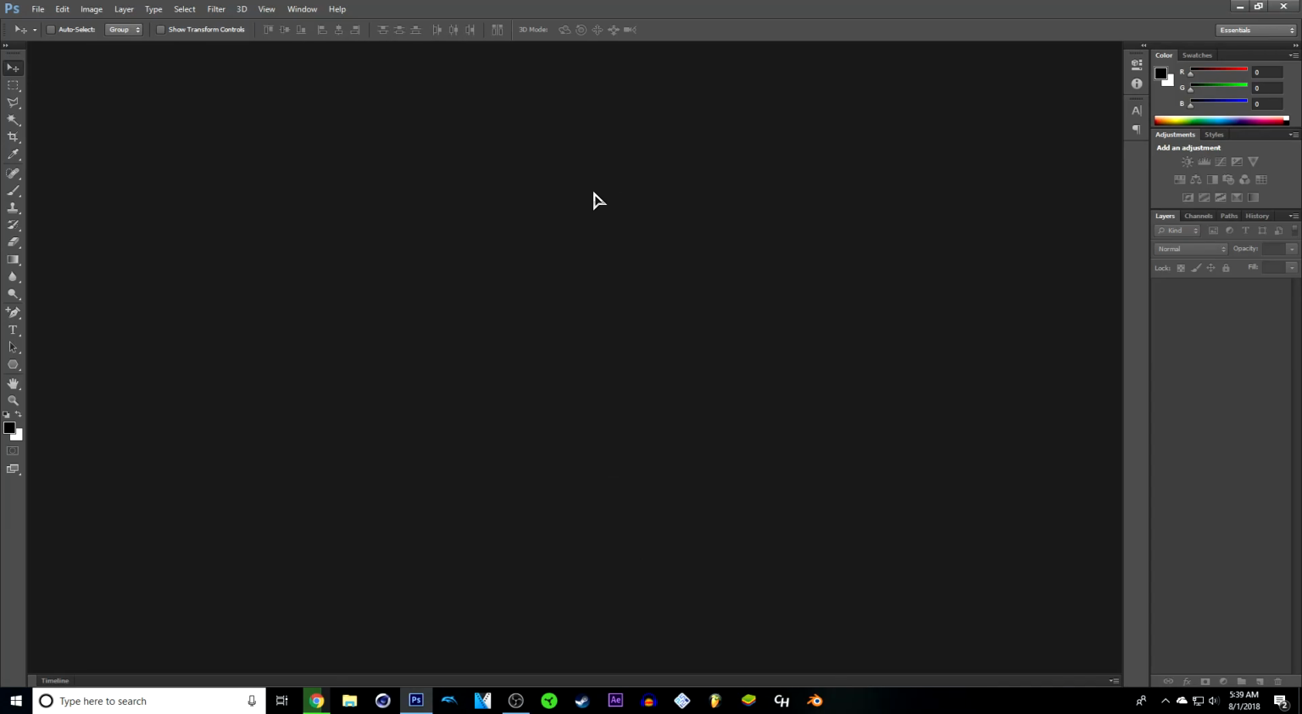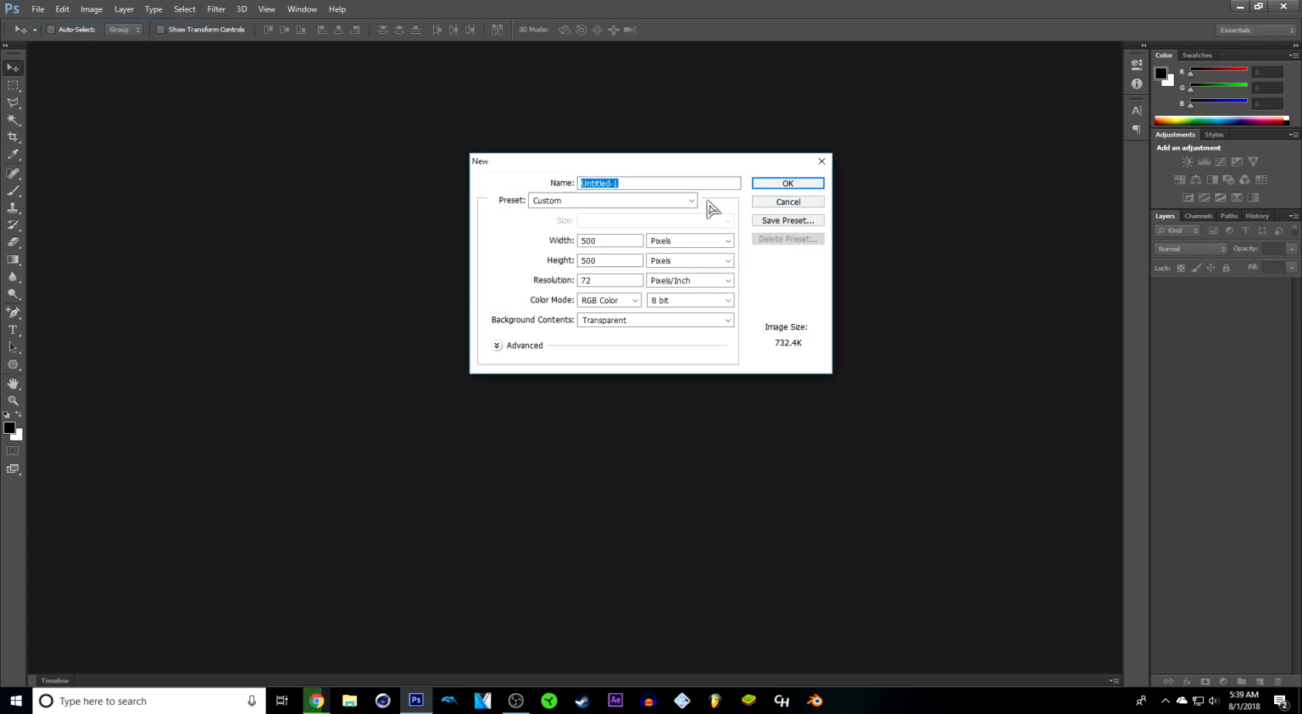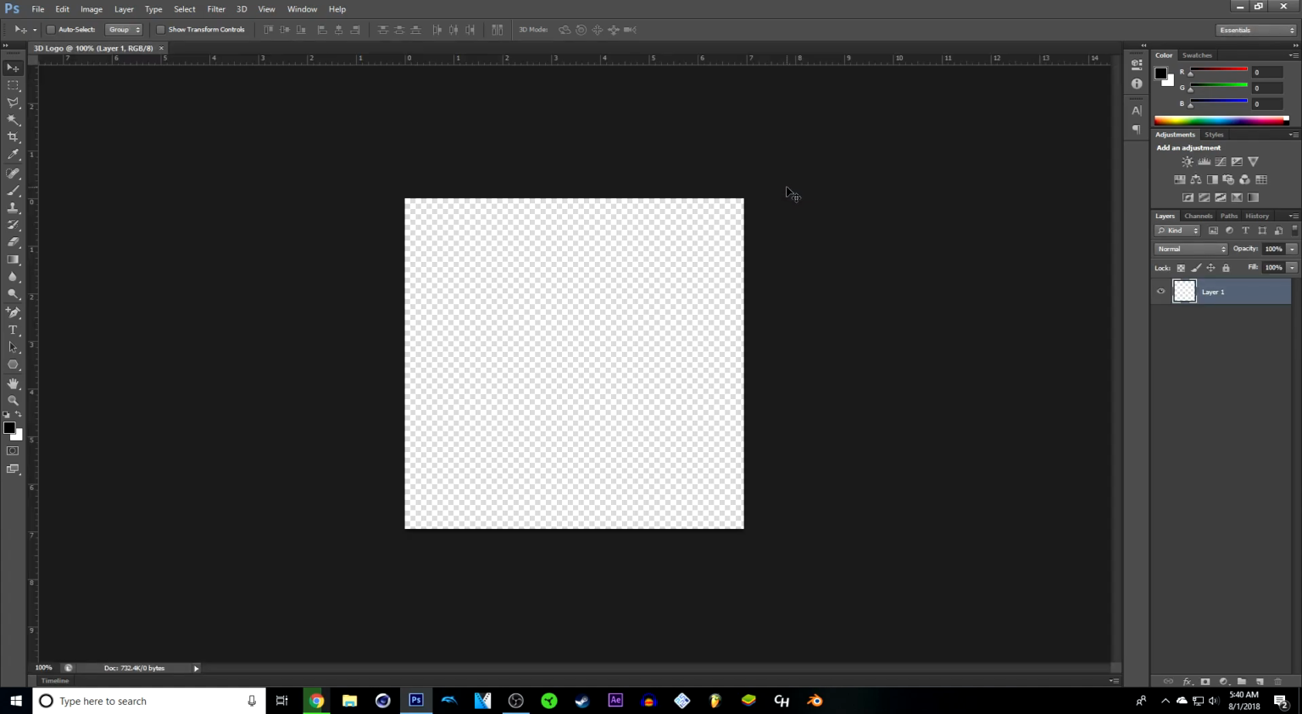Alright guys, so I am in Photoshop now. So once you're in Photoshop, go ahead and click File and click New. Once you're here, go ahead and just name this whatever you want. So I'm just going to type in 3D logo, and then change the width and height to 500 pixels, and then the rest is just the default, so go ahead and just click OK.